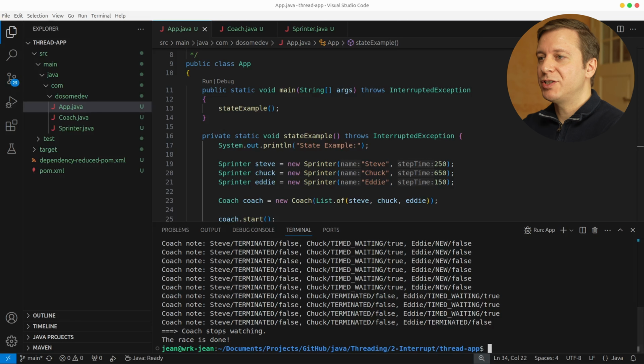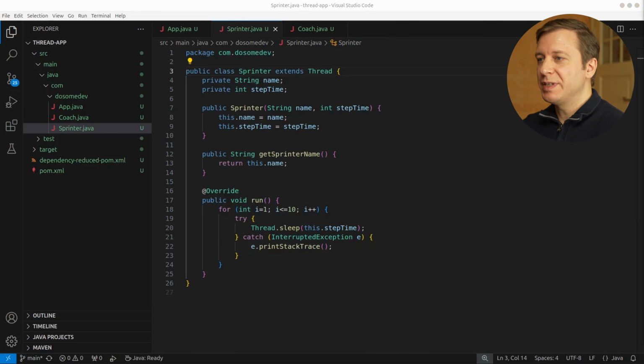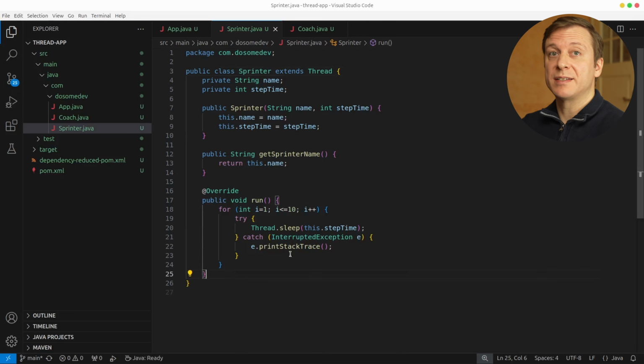Now in our simulation of the sprinters doing something, we actually put them in a thread sleep. And this is the reason why we see timed waiting. But we can also give them a real job. So let's go back to the sprinter class and add a new method, calculatePi. And what this does is actually calculating pi. We can limit this by a number of iterations, which we can pass as a parameter.